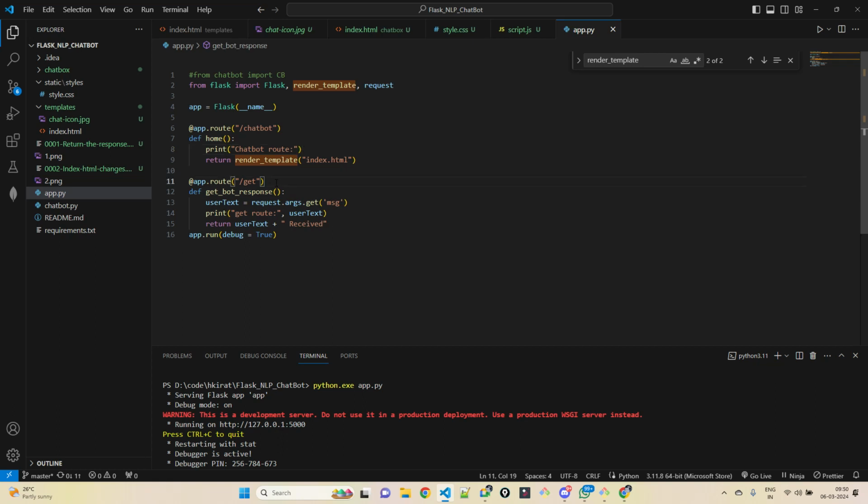And using this decorator, for this get endpoint, this function will be called. So in this function, in the args, you get some message. So request.args.get the message. Now I'm getting the message, and then printing the message, and to the message I'm adding "received" and then replying.